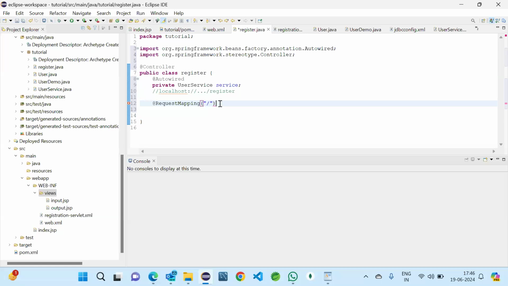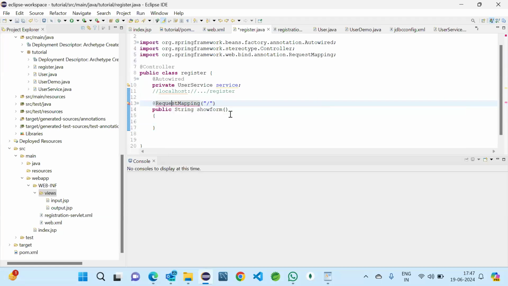So this is the path, and for this path we should have the method. In that path, what action should be performed will come under the method. These methods will be string type because it will be returning a JSP page. So I'm taking string, and the method we are going to take is showForm, which shows the registration form.